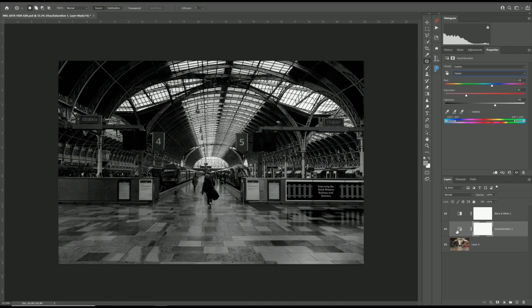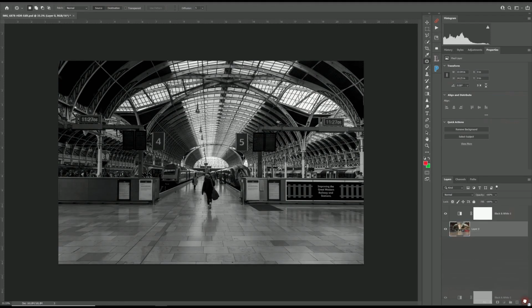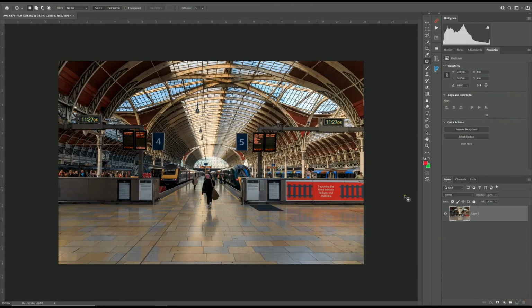So if you're going to create a black and white photo inside Photoshop, this gives you a much better way of controlling all of the different colours. But of course it's not the only way to do it. Let's get rid of these two layers.